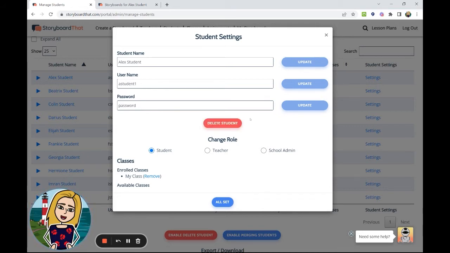A student, once deleted, cannot be recovered. And once they are deleted, all of their storyboards are deleted as well. There's no undo for this action. So if you need to delete students at the end of the year and the students want to save their storyboards, we suggest that they download or print their storyboards first.